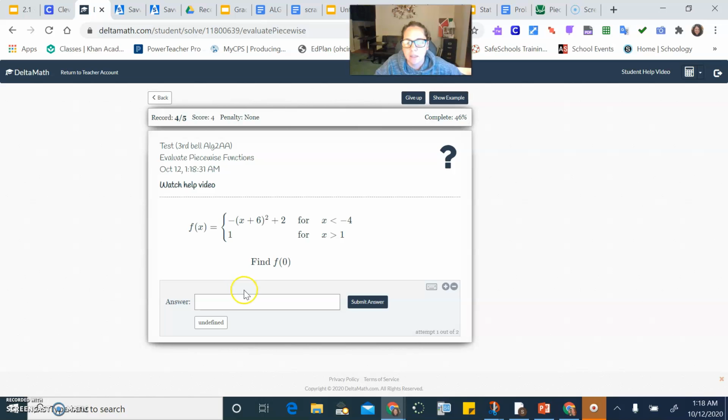Next, one more here. All right, when f is 0, or when x is 0, f of 0. When x is 0, is that less than -4? Nope. Is it greater than 1? Nope. So 0 is not bigger than 1, and it's not less than -4. So they're not telling me what happens at 0, and since they're not telling me, they are not defining it, so that would make it undefined. You just click that button, undefined.